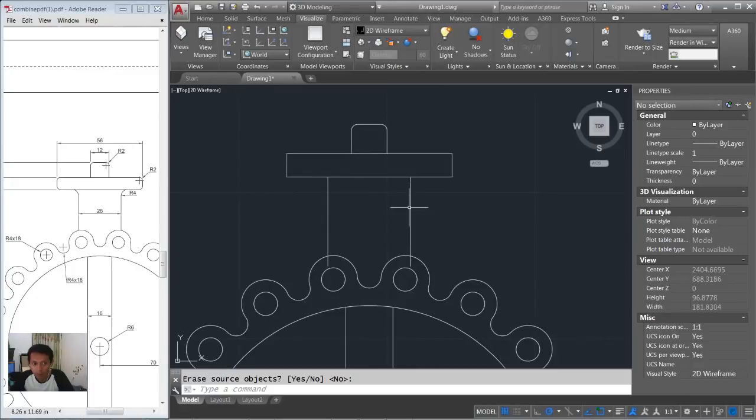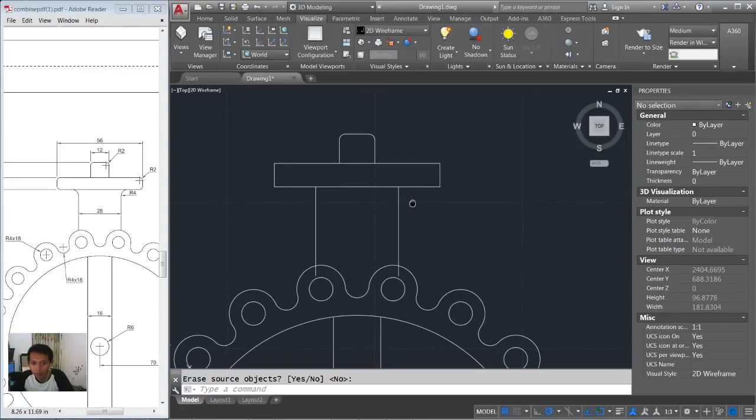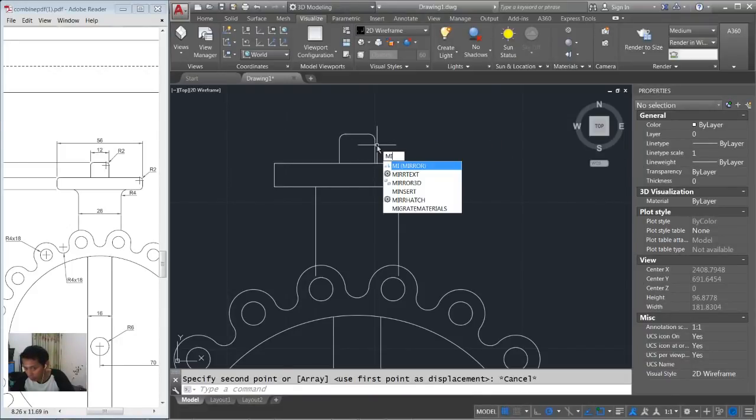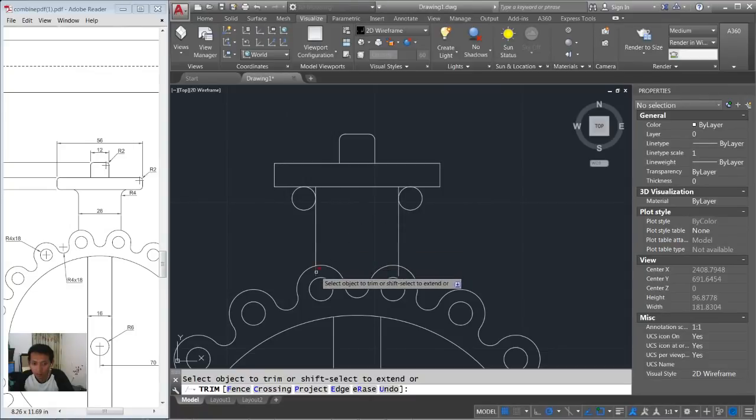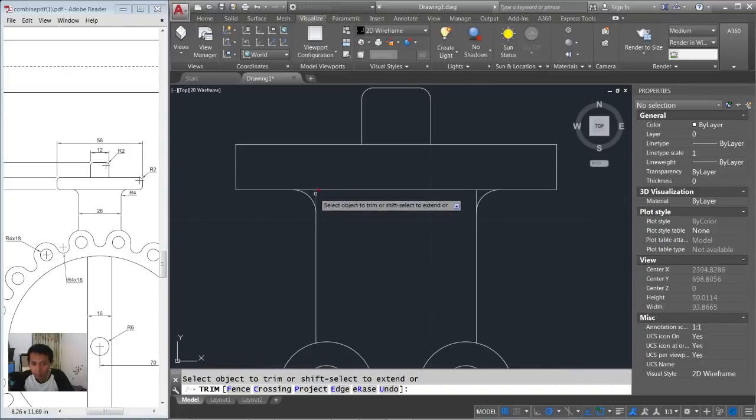The last, I will create a circle object with a tangent 10 radius. Okay, we create circle with a tangent in here with radius 4, and I will use a mirror command to mirror this circle object to the top, and we use a trim command to cut this line object, these circles, and this lines object.